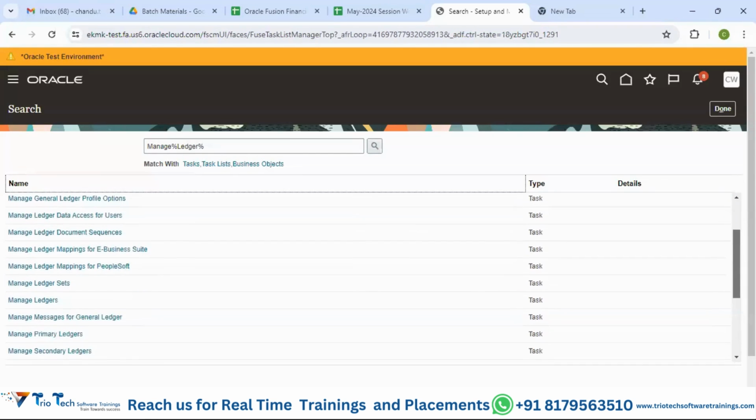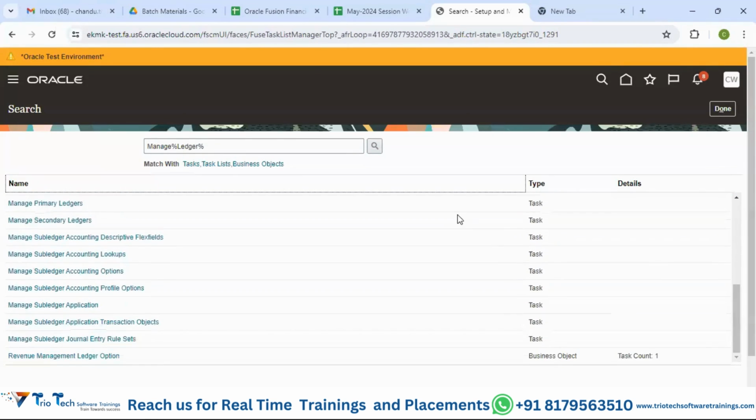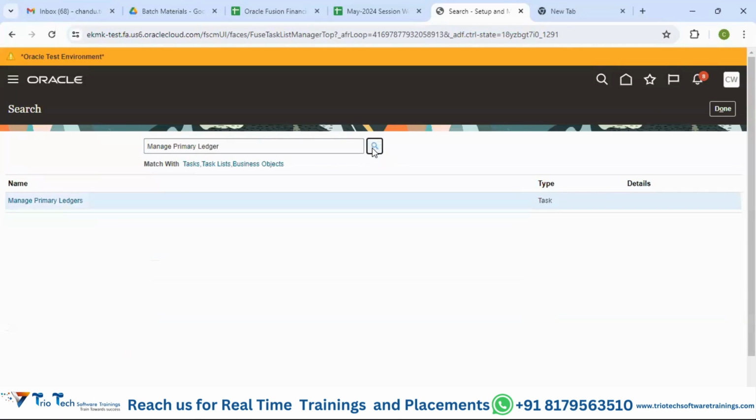You have to scroll down and select it. Otherwise, you will have to input the full exact name. So let's say if it is the exact name I'm aware of, then I can put the exact name without putting any percentages. Let's say manage primary ledger. Like that, if I put it, then the specific task will be searched. But the other option is provided with percentages and all, you can put it.